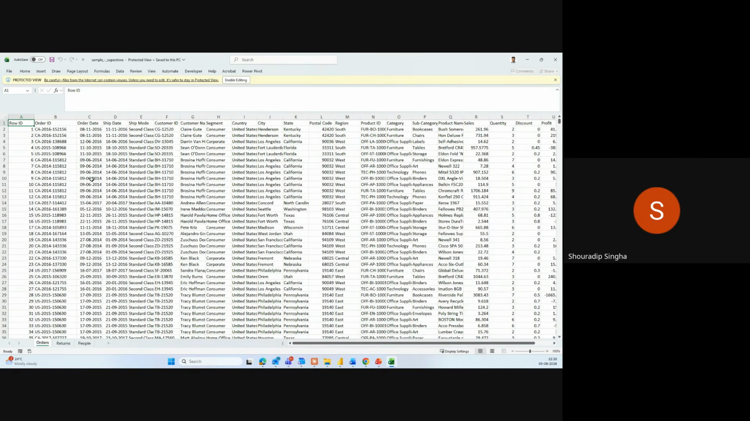It has rows, and each and every row is also called a record in the data analytics world. So these are the rows, or records. And the structured data should have columns as well. So these are different columns. This is what is called structured data.